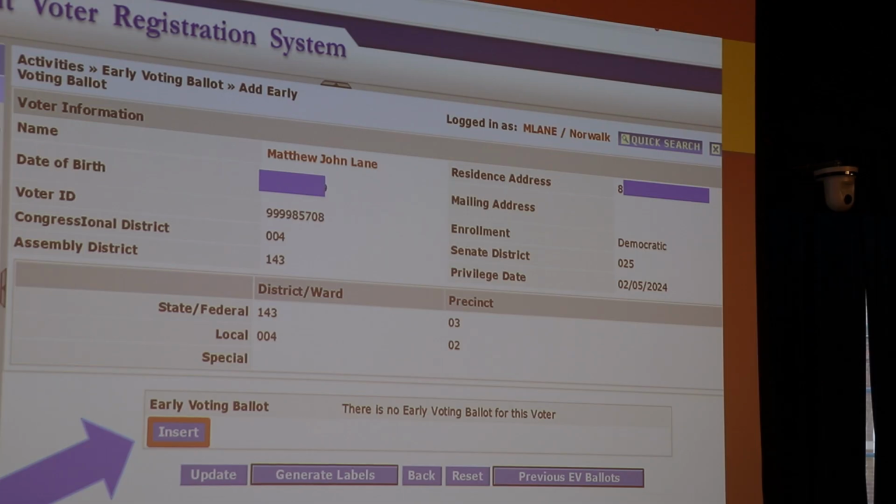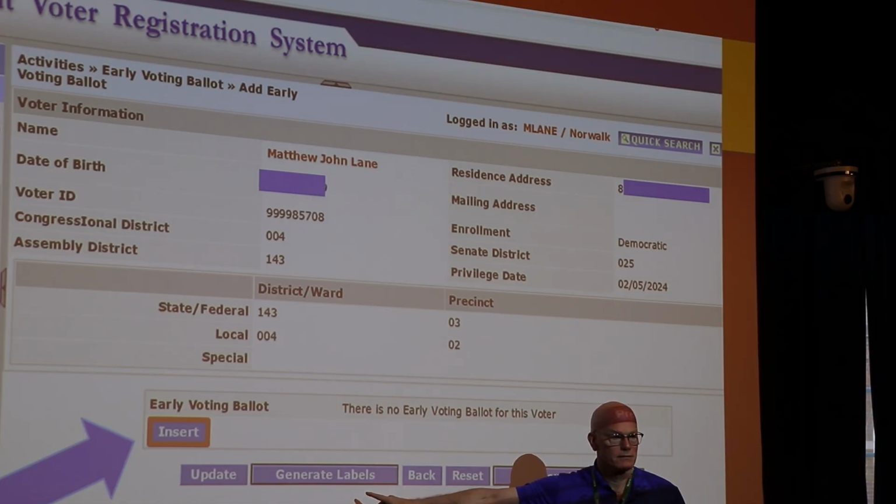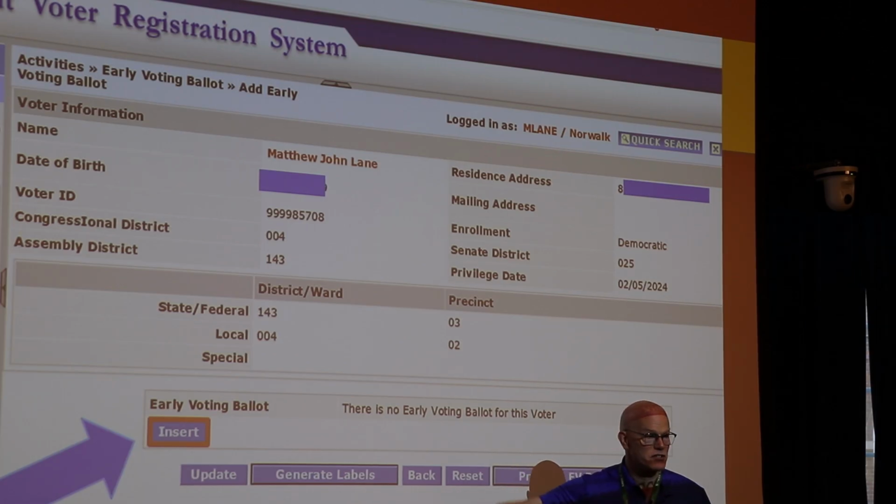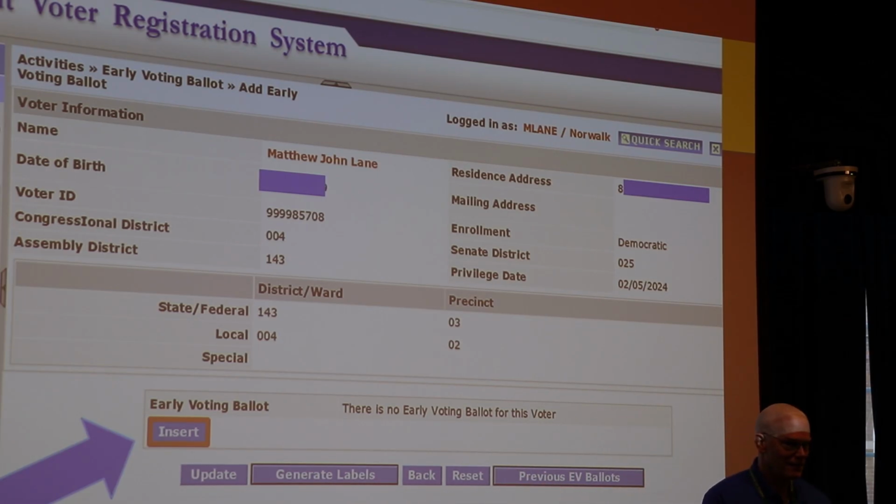So just like before, once you've confirmed that this is the person, you've got to insert a ballot. And there's a button that says insert. So we search for them, we found them, and then we're going to insert a ballot. That's like issuing a ballot to them. It says generate labels right here. You might think, I just want to generate a label, but you haven't created a ballot yet.